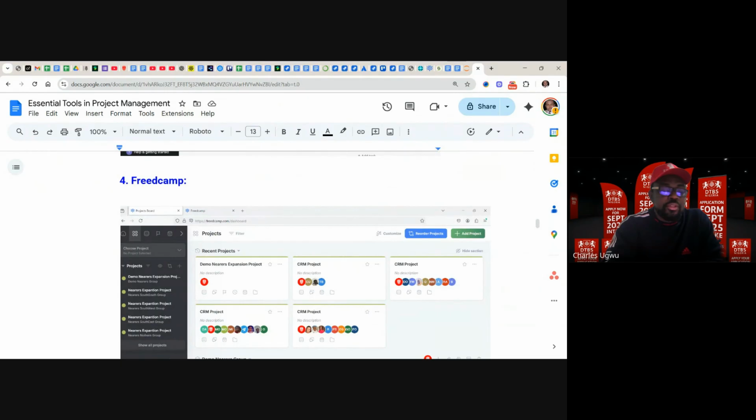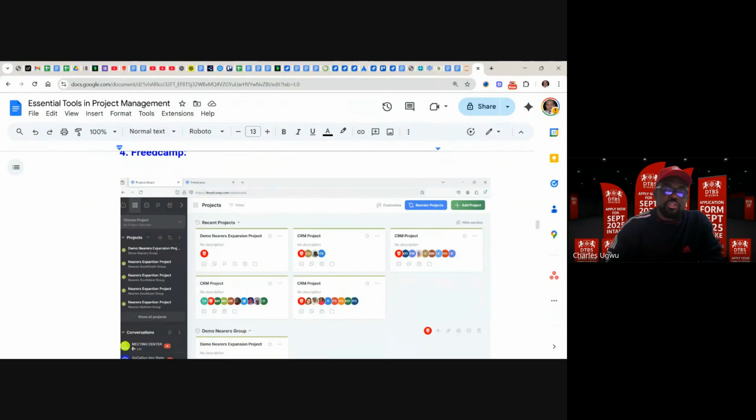FreeCamp. FreeCamp is another project collaborative tool for team members to work on. It's very popular in our ecosystem. So this is what we are using. And you can see here, you see different teams, different projects they are working on. Just like Asana, if you open it, if you click on any of these, you will see how you are going to be collaborating with your team.